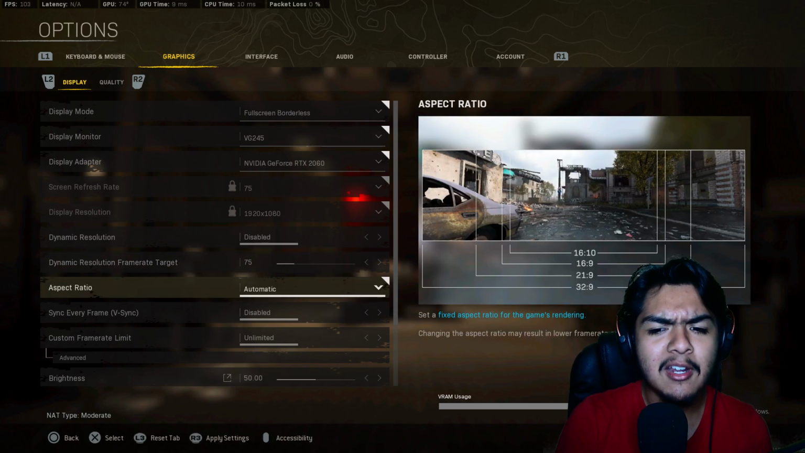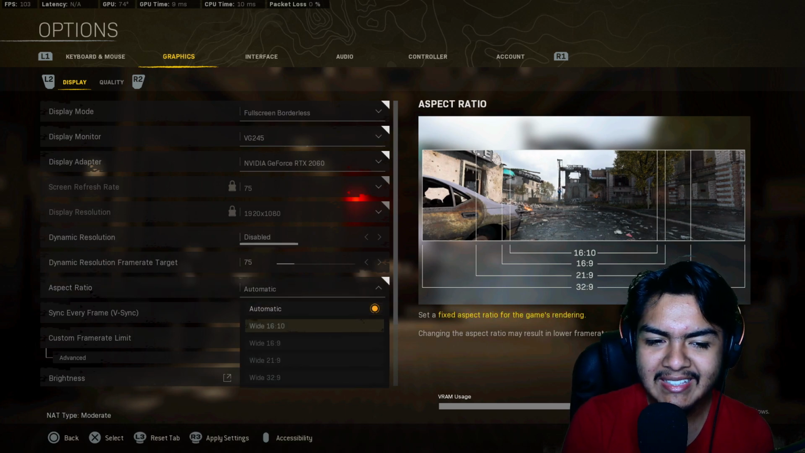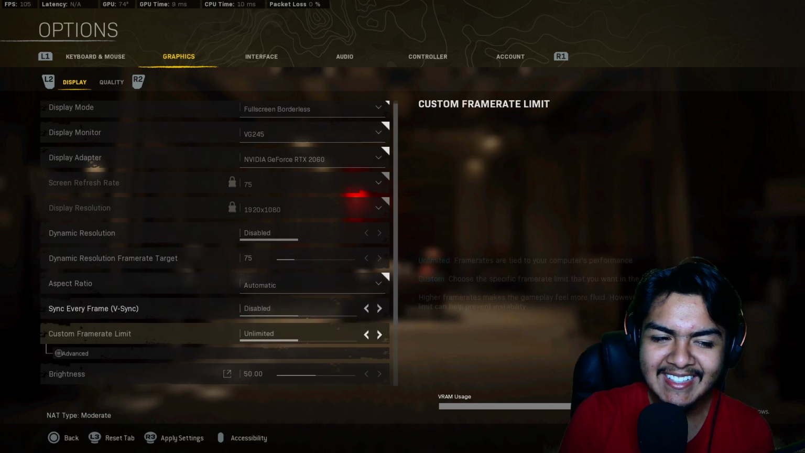Aspect ratio, I have this on automatic. I haven't really played with this. I don't think you should. I think you should just stick that to normal.